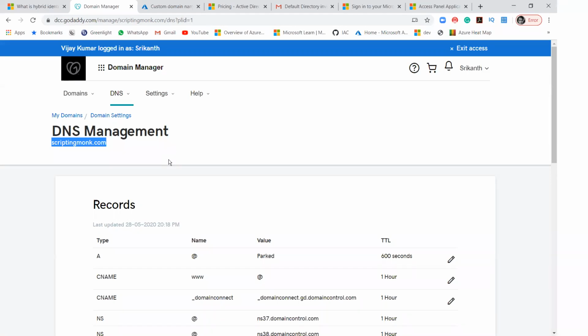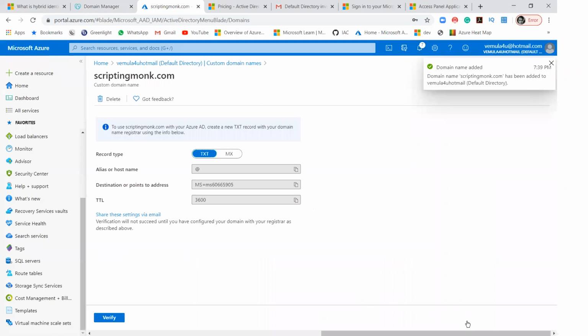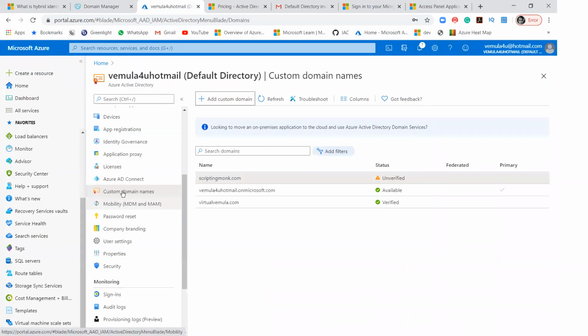Okay, so I purchased this domain name called scriptingmonk.com. Now I'm here in Azure Active Directory. I'm adding this custom domain. I give my custom domain scriptingmonk.com and go and add it. So once I add it, what happens? Let me go back and see here.